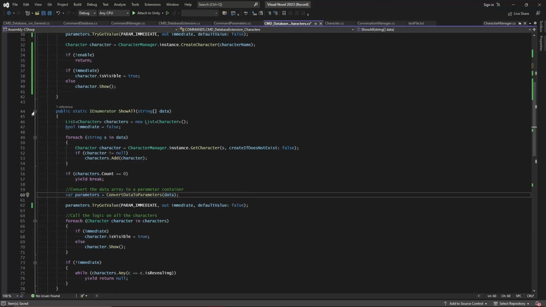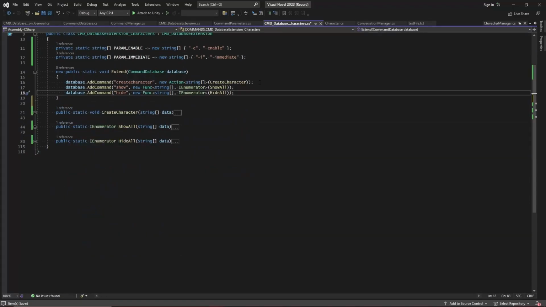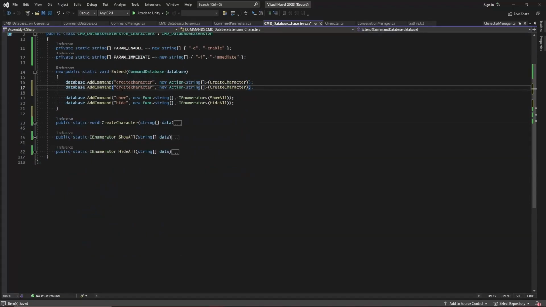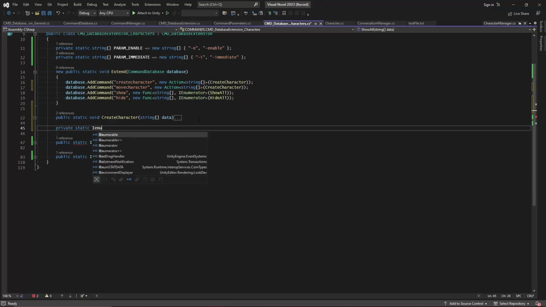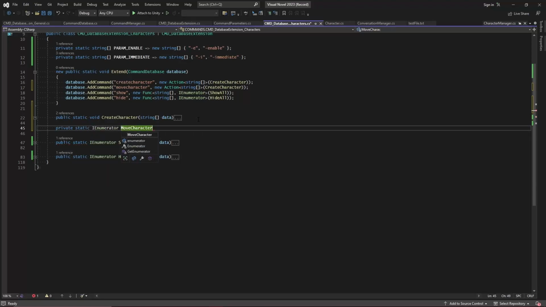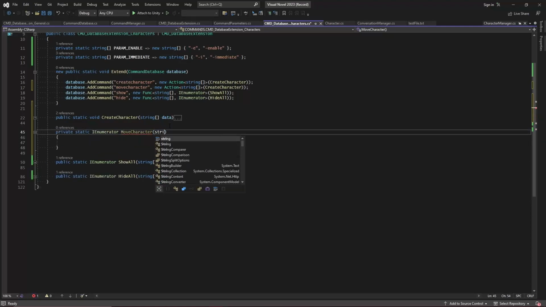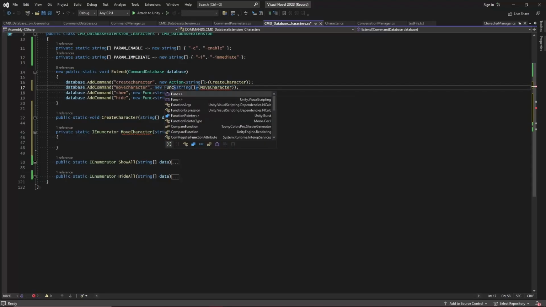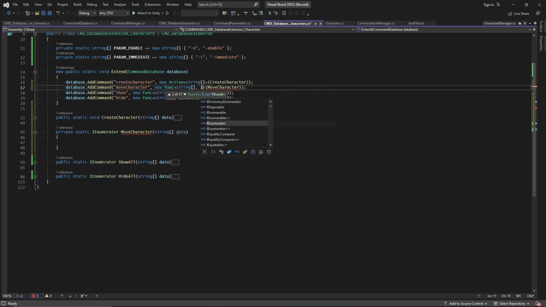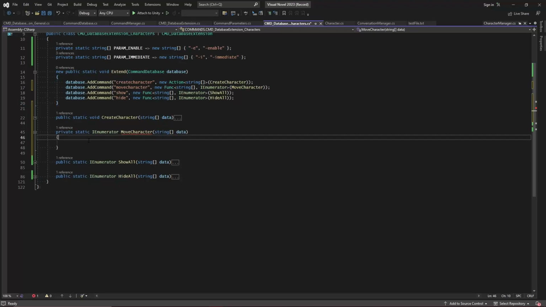So to start, let's go ahead and make our move command available to us. I'm going to call it move character. And this one will be an IEnumerator. So why do I keep making these things public? Private static IEnumerator move character, and we'll take in a string array for the data. Okay, move character will then be move character. And I just need to change this to new func of string IEnumerator. There we go. All right.